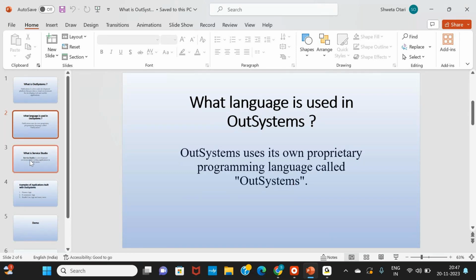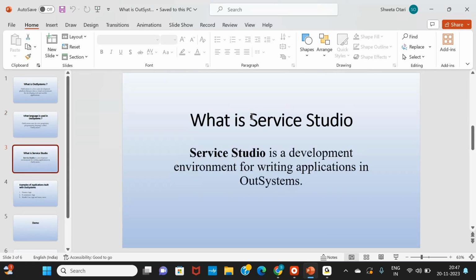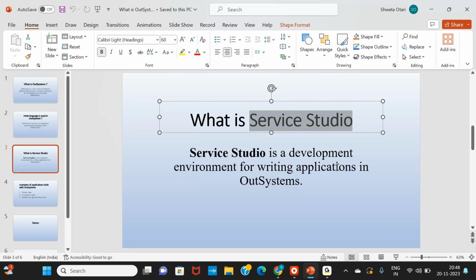Now, next is what is Service Studio? Service Studio is a development environment for writing applications in OutSystems. So you have the development environment where you will be developing the OutSystems application. This is the Service Studio that you have to install and use to develop your applications, whether it is a web application or a mobile application in OutSystems.